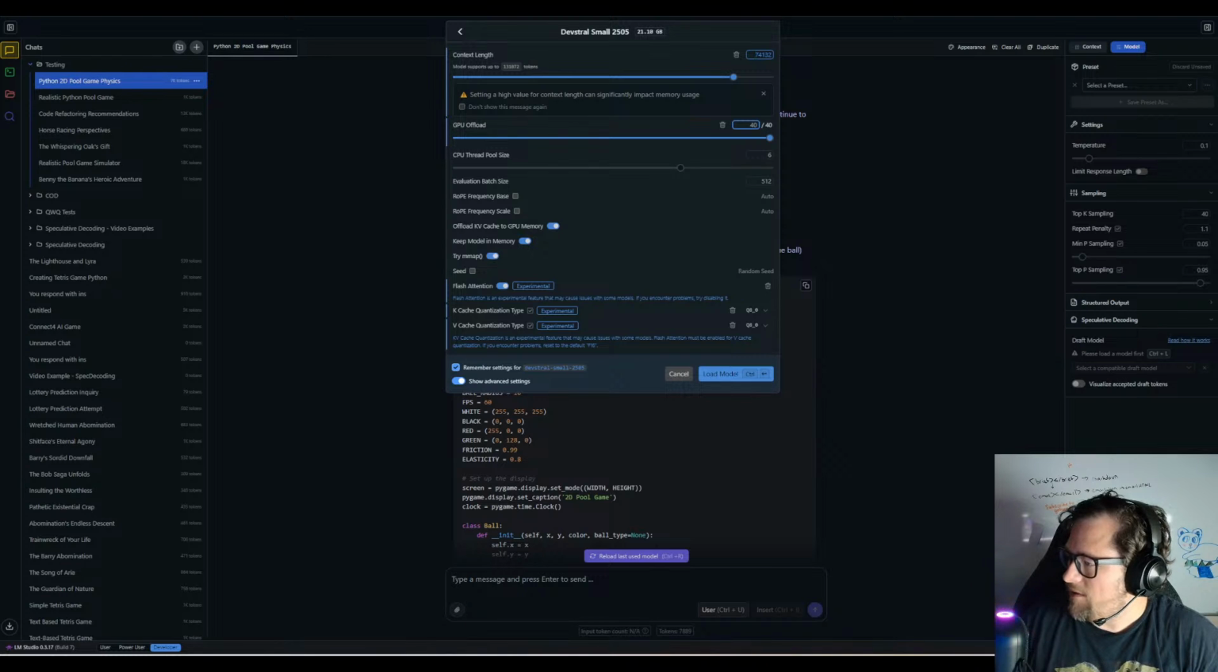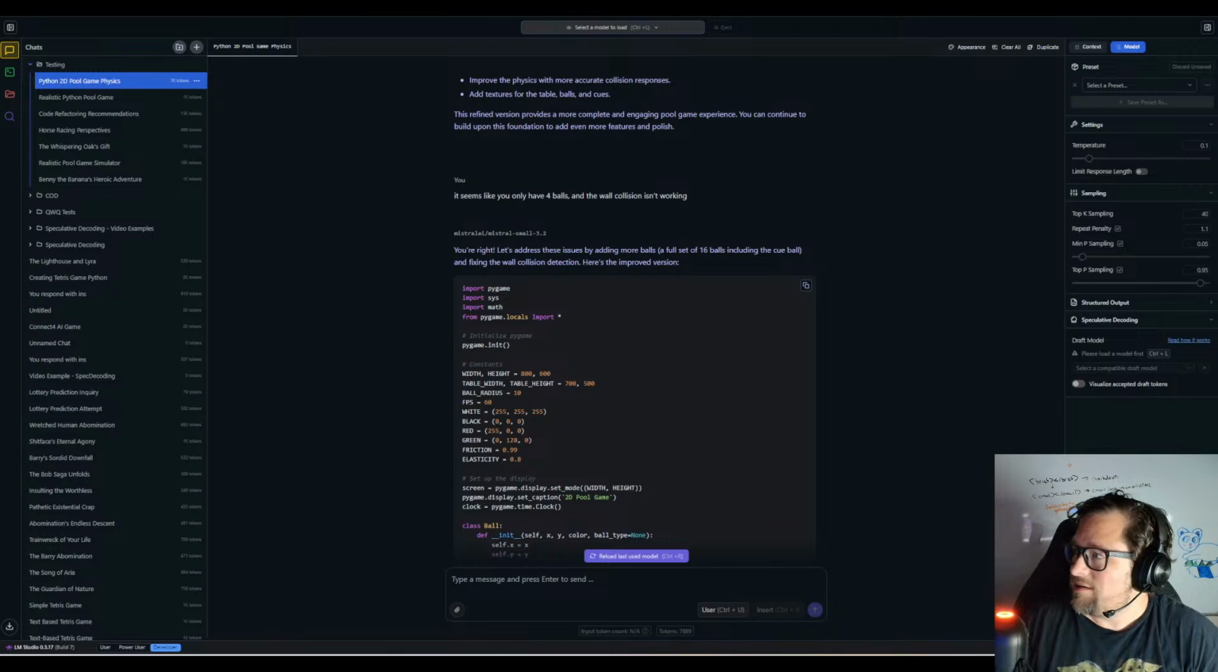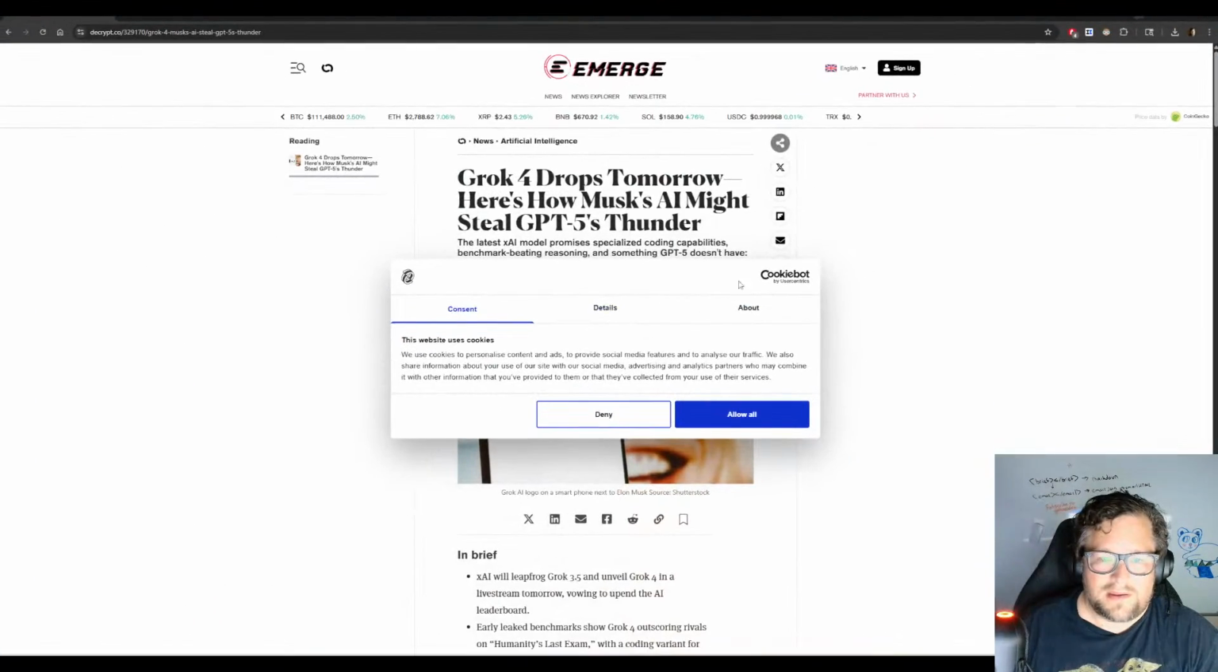I have a funny feeling that Grok 4 might come to Cline for free. I don't know. Let me Google Grok 4 console and see what that is. What does this article say about it?